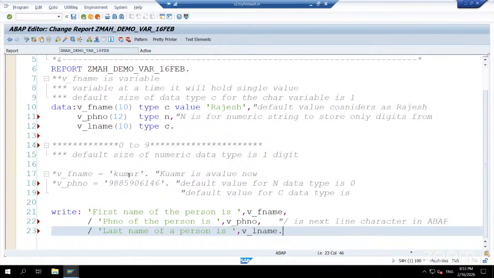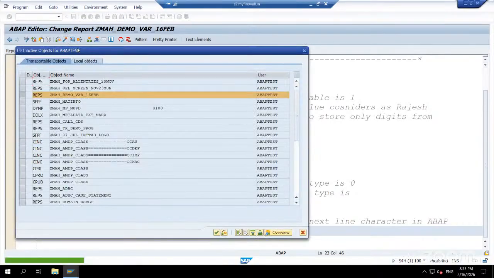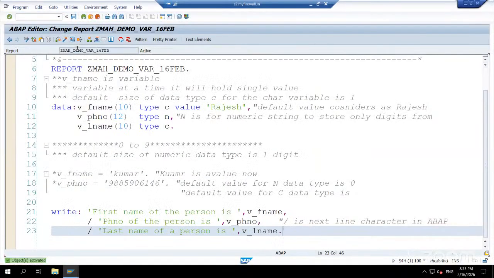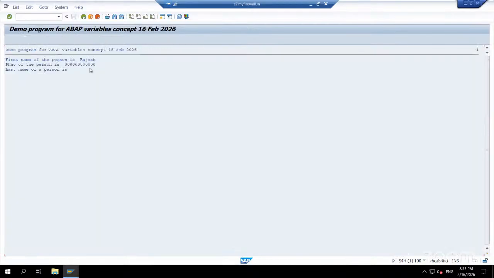It will add the third line, last name of a person, blank. But it won't print anything, right? Yeah, because we didn't give the value. What is the meaning of default value for the character data type? Nothing. Space. Blank.